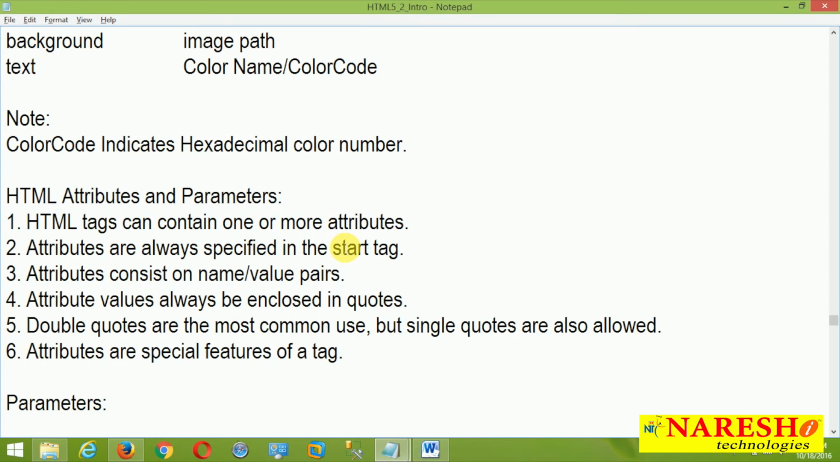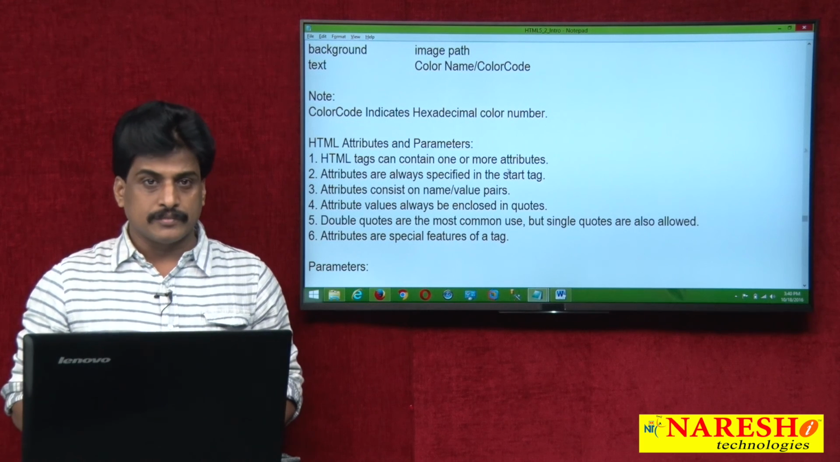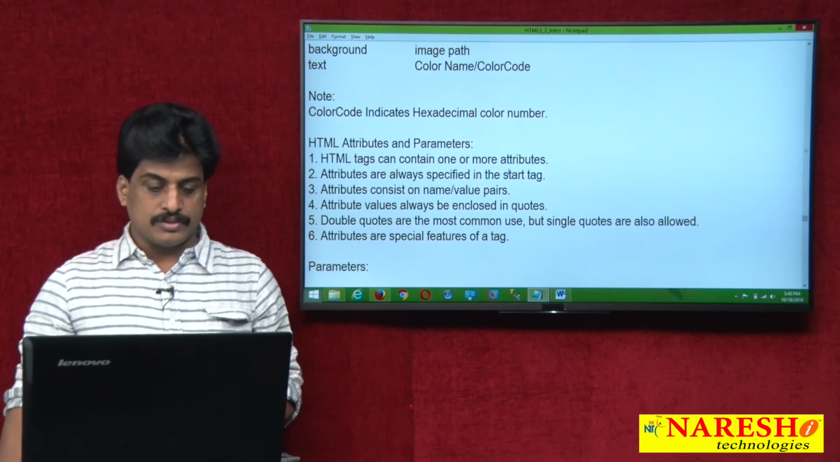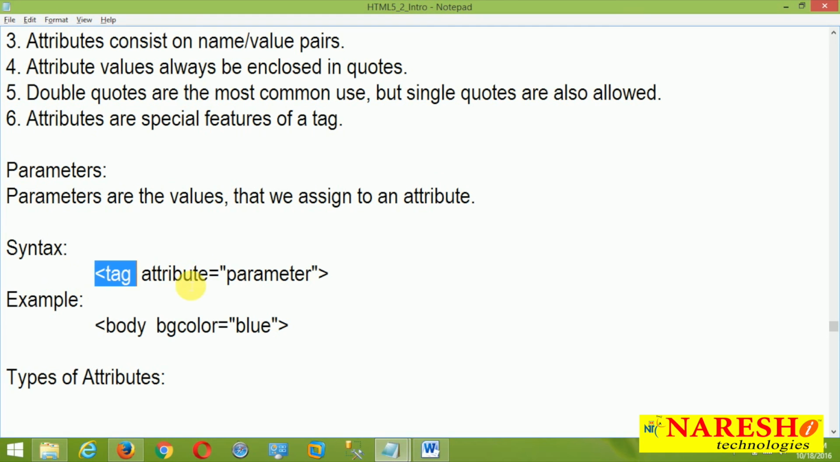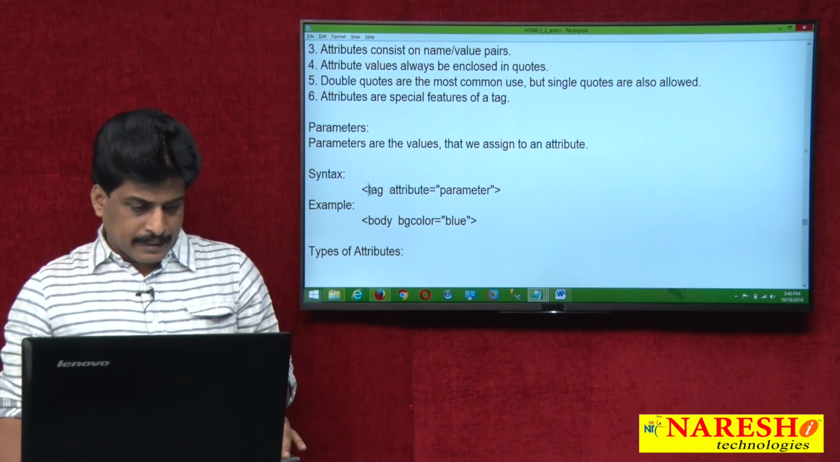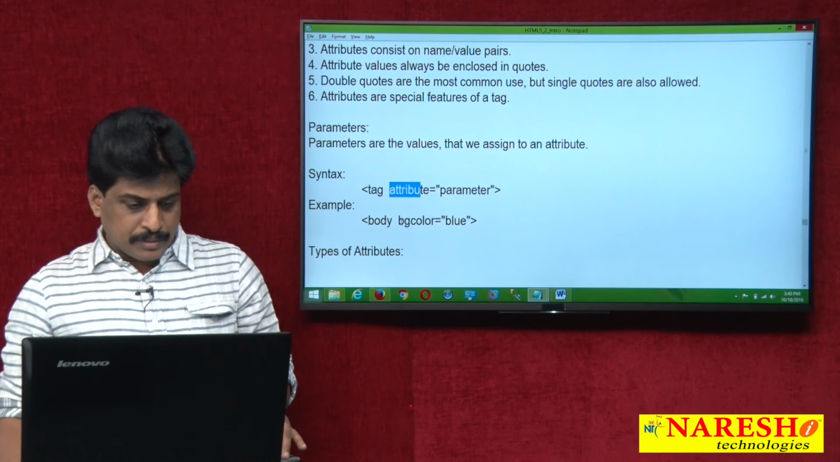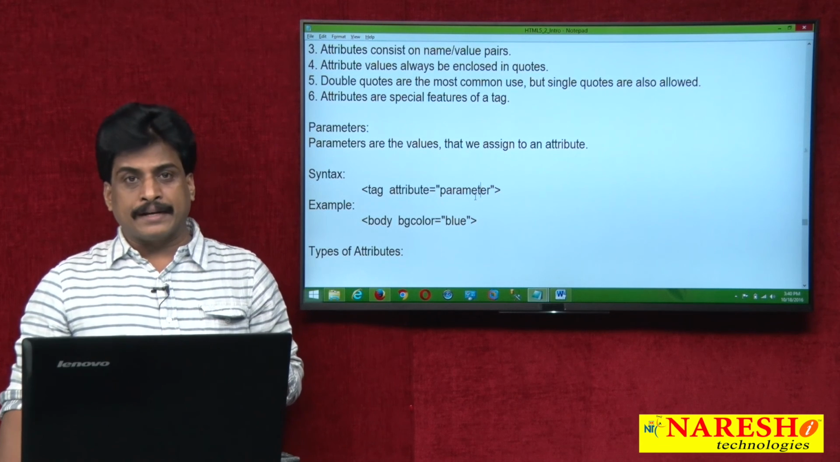And the attribute value we always enclose with double quotes, single quotes, or no quotes. But as per the W3C standard, double quotation is always valid. A few points are available on your screen, just read them out. Parameters are the values of an attribute, as I said already. So this is the syntax and this is the example. Commonly we show this: tag body, attribute bgcolor, parameter is blue.